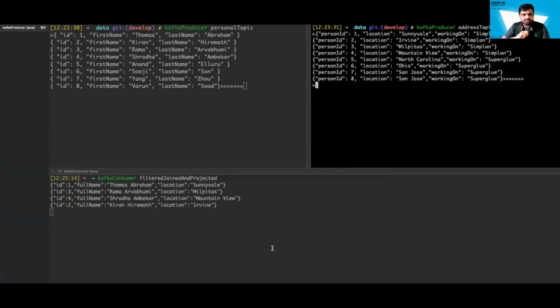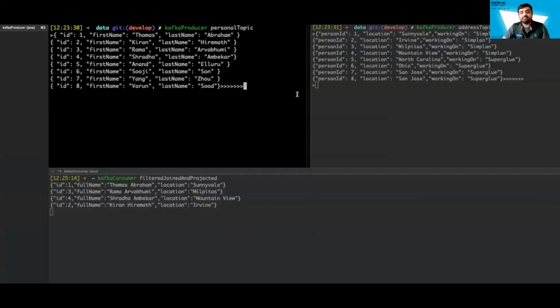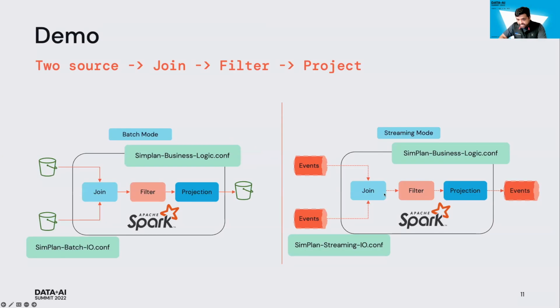So let's switch to batch. See, exact same output is coming in streaming as well. Okay, so this is what we were able to do. Just to recap what we saw just now, we are able to run the same business logic with a different batch IO operation or streaming IO operation, through a different configuration file, and we were able to run it for both batch and streaming mode.